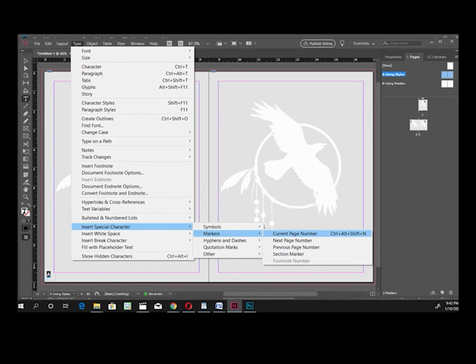Now we are going to select this character and use it to establish permanent page numbers to all of our pages going forward. To do this, with the character still highlighted, go to Type, Insert Special Character, Markers, Current Page Number, or as the keyboard shortcut shows, Command plus Option plus Shift plus N. My view here is to show a PC command, which is Control plus Alt plus Shift plus N. This character will now stand in on your master page as the current page number. Whenever you apply this A master page, it will keep track of the page numbering for you.